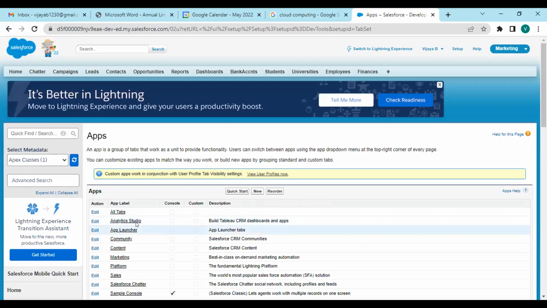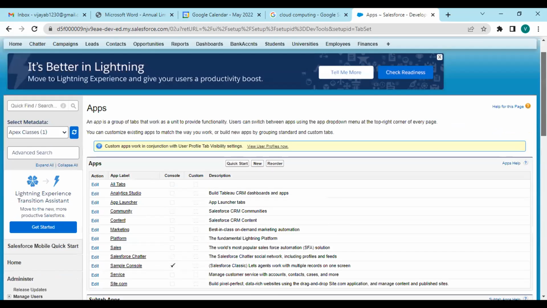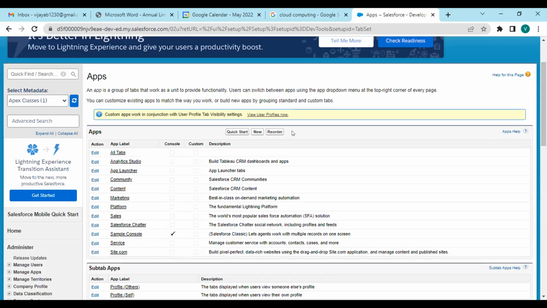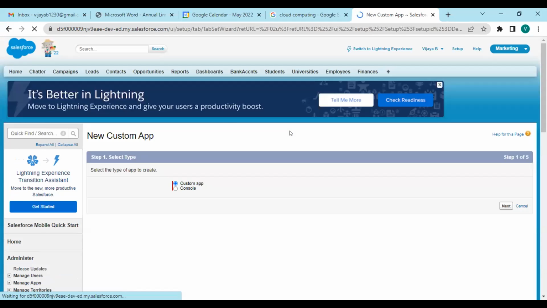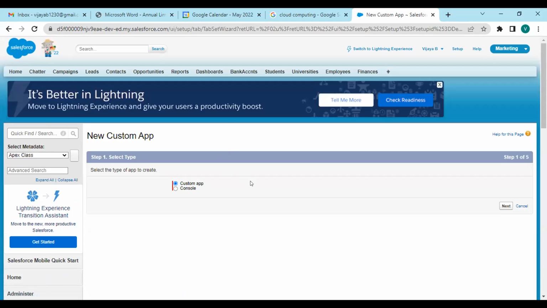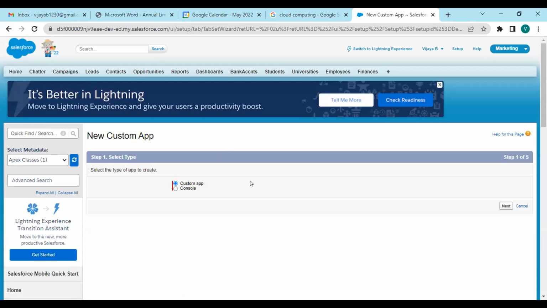Here you'll have all the standard objects. Now we are going to create one new custom object. So just click on New. And Console, don't touch Console as of now. I'll tell you later why. Now go to Custom and just click on Next.